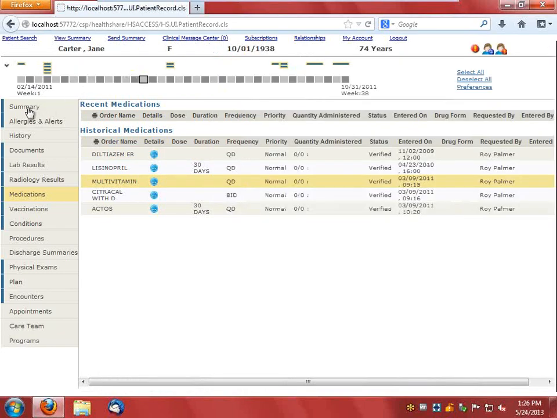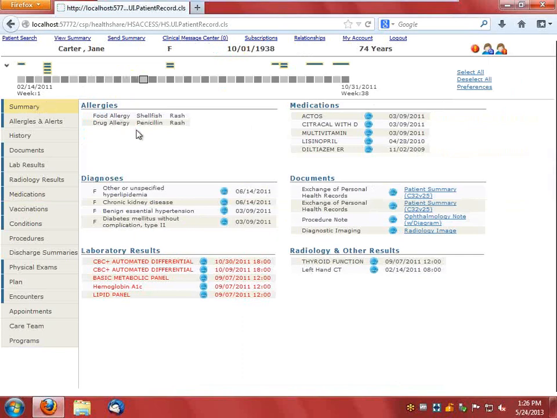Back on the summary page, I'm now going to take a look at the physical exam section and the lab results section, starting with the physical exam section.